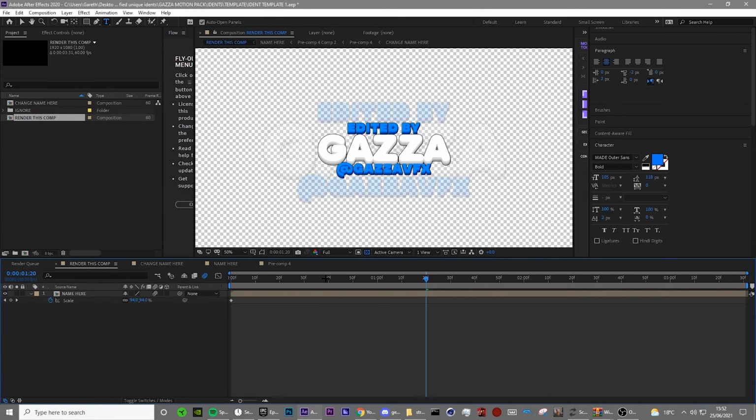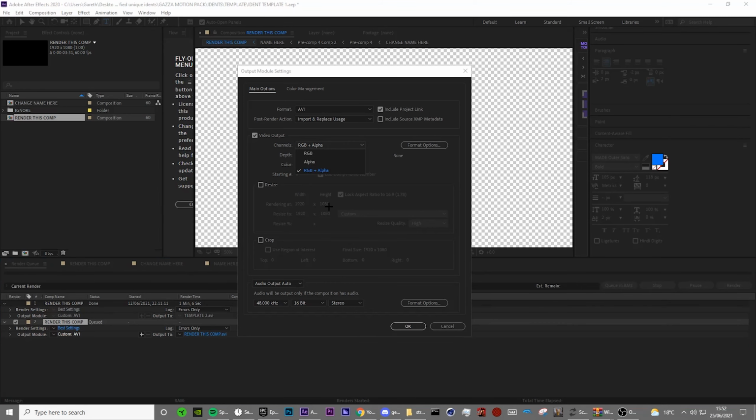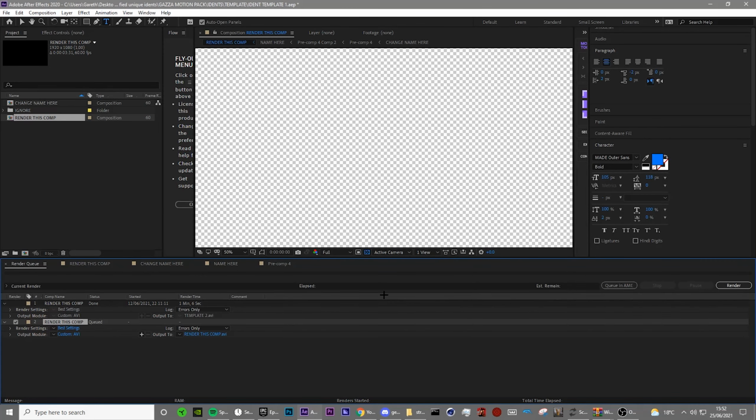As you can see, it's added all the effects and everything, and all we'd have to do now is go composition, pre-render, make sure it's an RGB alpha, audio off, and AVI. Then all you have to do is hit render and you're done.